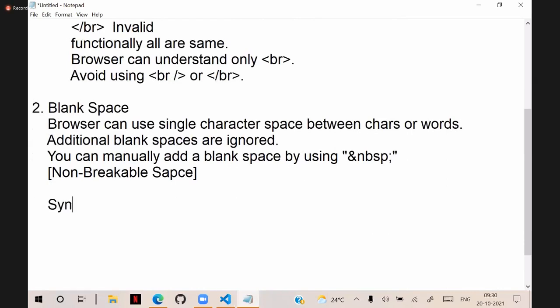That means syntactically, we have to write like H ampersand NBSP semicolon and ampersand NBSP semicolon, T like this. So similarly, you have to add M and similarly you need to add L. The blank spaces you need to define that. So line breaks you have a problem and blank spaces also you have a problem. You have to handle that by using BR and by using ampersand NBSP.